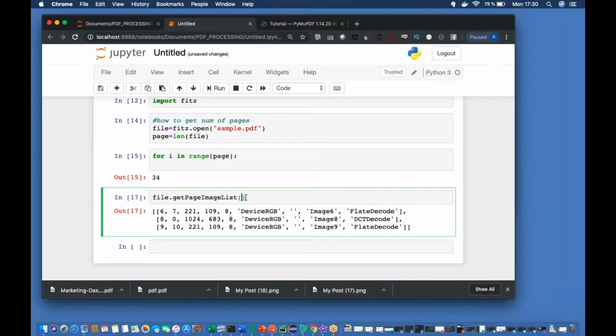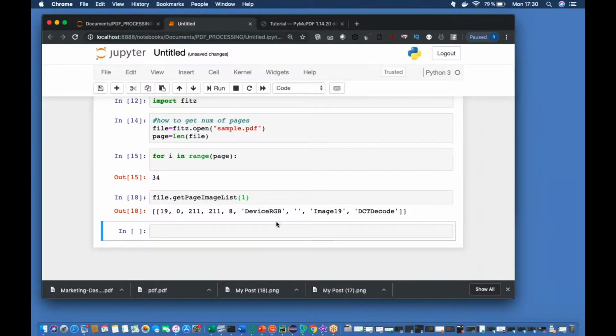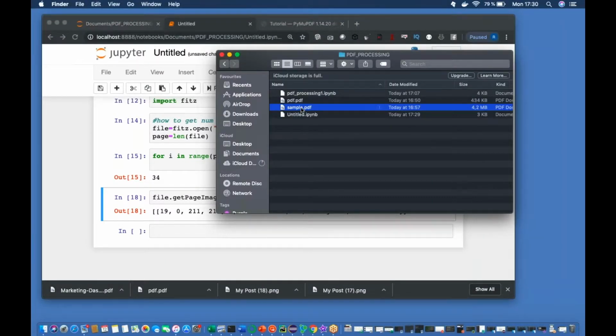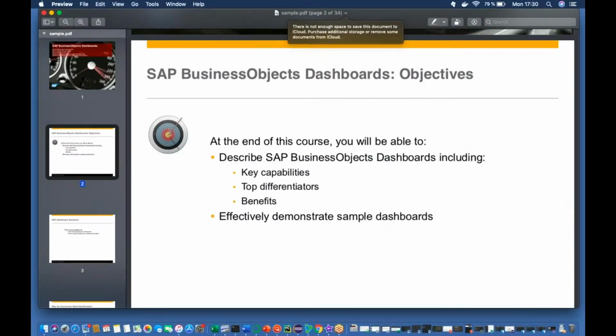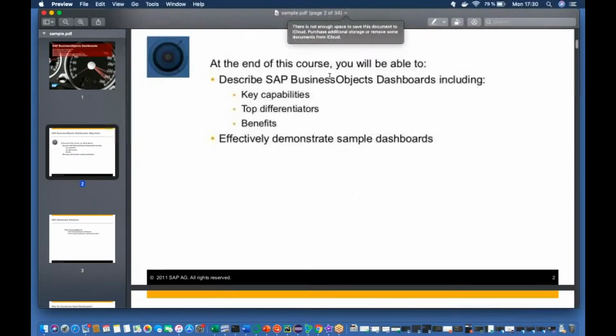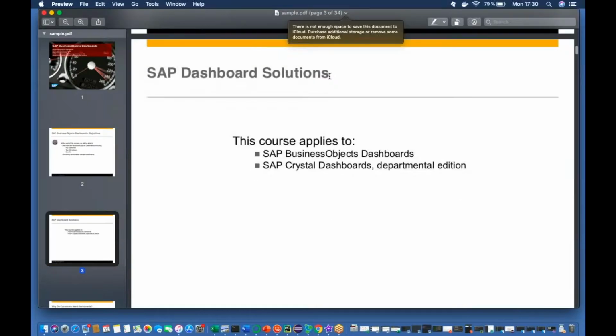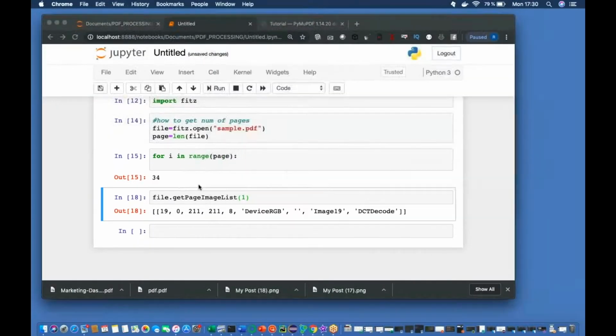One image, and that image is this one. I think this is the only image in this page. Let's go to the second page. There should not be any image actually.